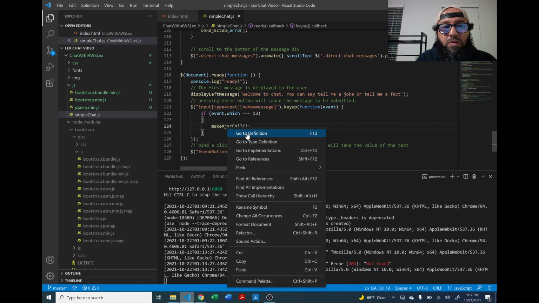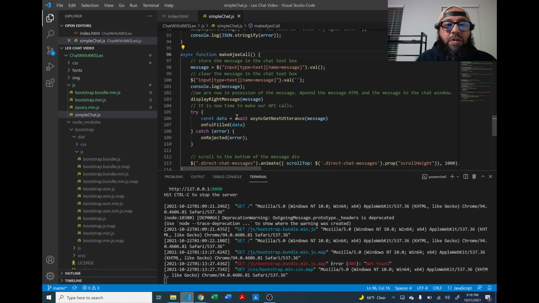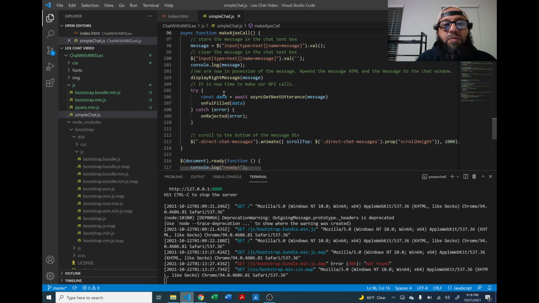Yes, that's where we were. Let's go to definition and make the Ajax call. Now that we have cleared the value of the text input, and we just displayed the value on the right message, we are now ready to asynchronously make a call to the get next utterance, meaning I want to write something into the chat window and basically send this message.